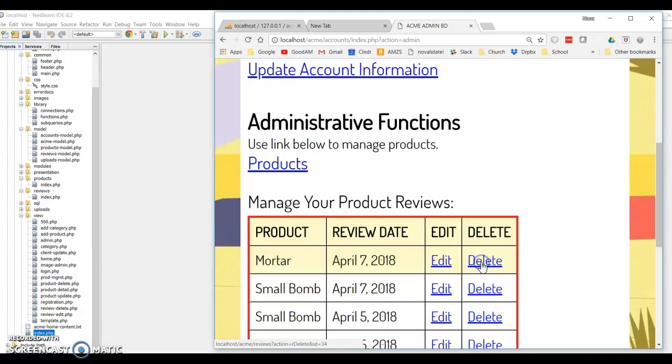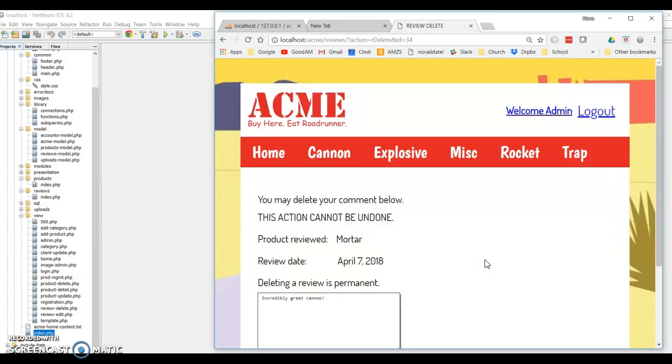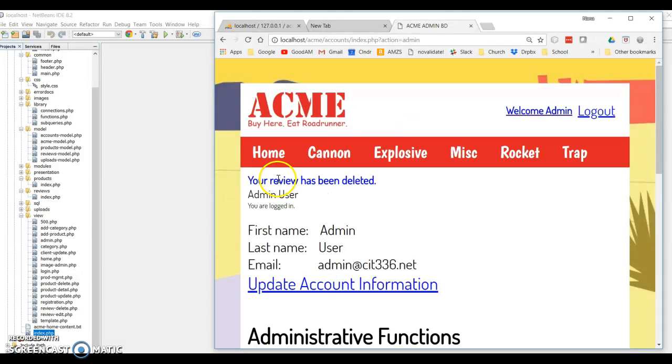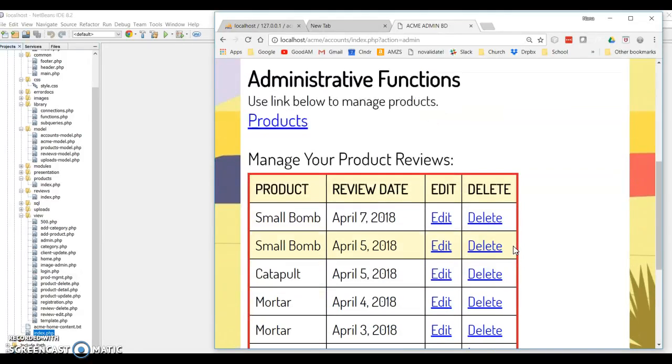And if I go to delete it, the warning says you cannot undo a delete. It's an incredibly great Canon, but we're going to get rid of that one. My review has been deleted and the review is gone.